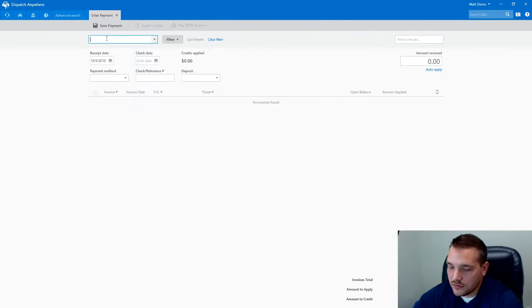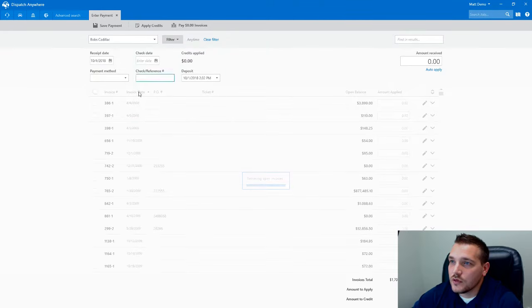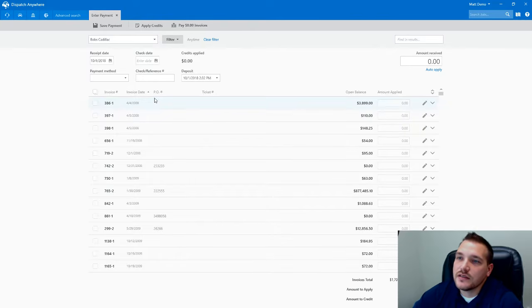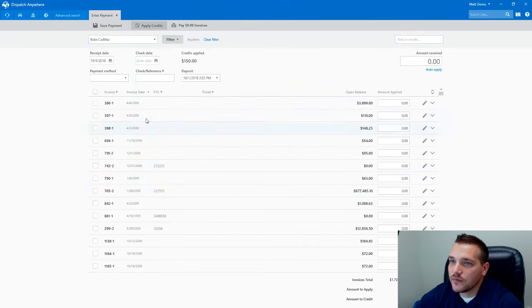Let's go back in. Let's go to Bob's Cadillac again. Let's set our filter. So we put all of our information in. Let's just say in this instance, we had an overpayment last time, and we want to use that overpayment now to apply towards some of our invoices. Well, that's where we can start using some of our credits. If this is lit up or not grayed out anymore, we can click on it, and we're going to see all the overpayments that we have. So we have a handful of them here. Let's say we want to use this overpayment for 150. So we click OK.